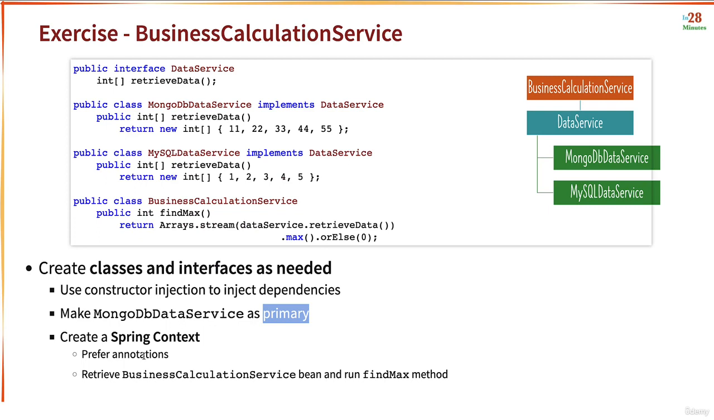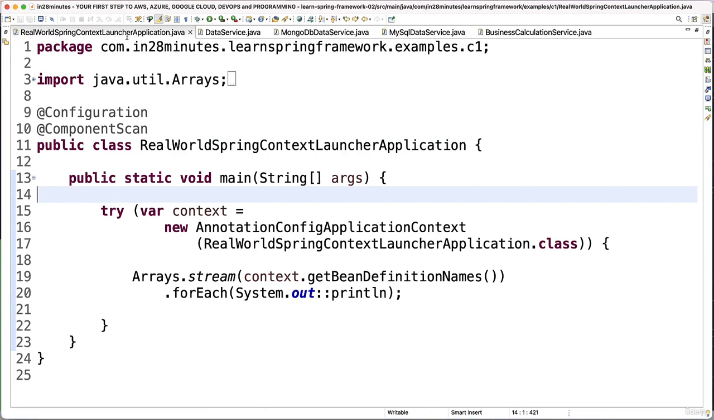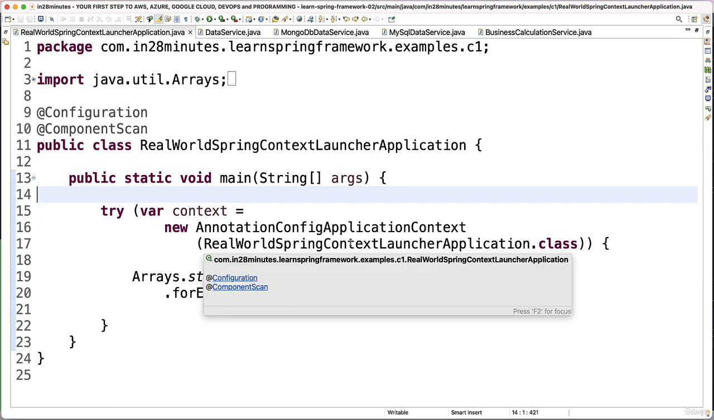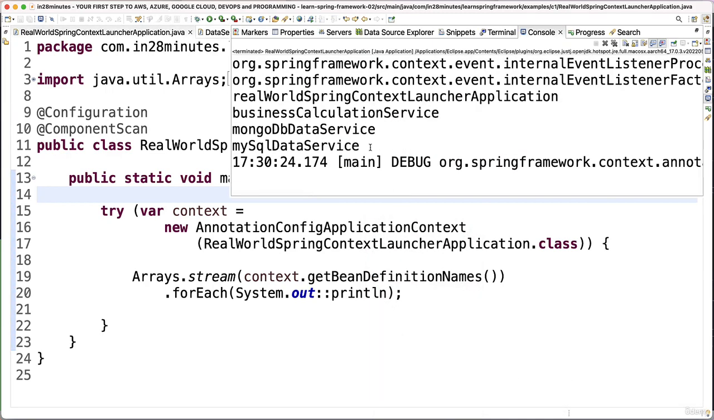And we can go ahead and create a Spring context, retrieve the bean and run find max. So let's go ahead and do that in the real world Spring context launcher application. Right now what we are doing in here is launching the context and just printing all the beans which are defined in here. Let's see what would be the output of this first. Right click, run as Java application. Cool, it's printing all the beans in here. So we have the configuration class, the business calculation service, MongoDB data service, and MySQL data service. So we would want to get the business calculation service and run the method on it.